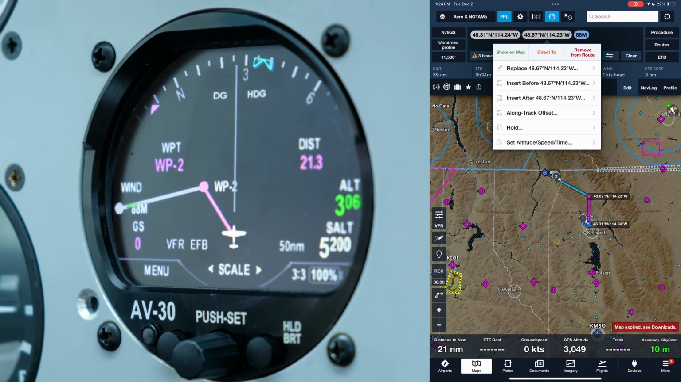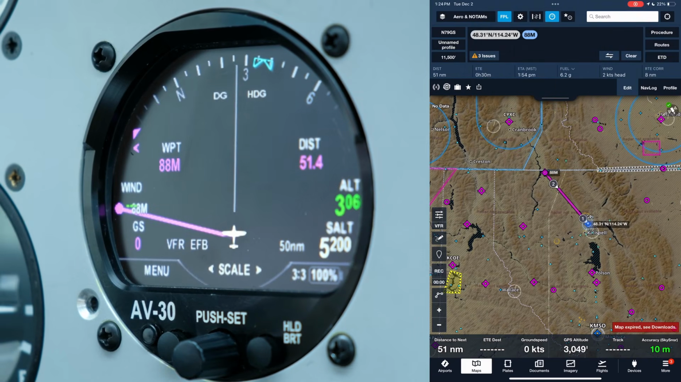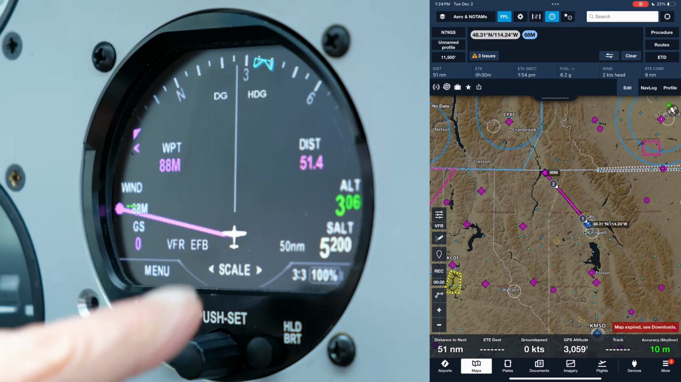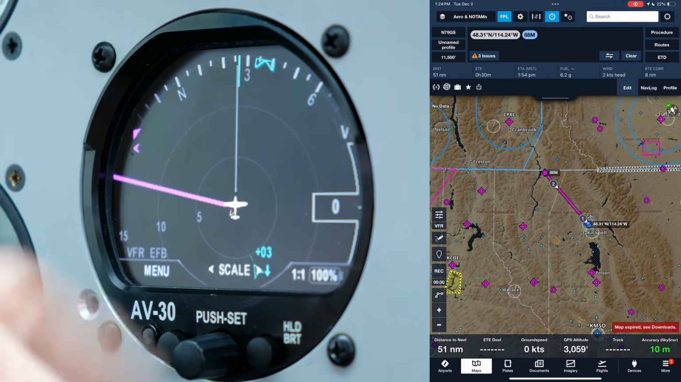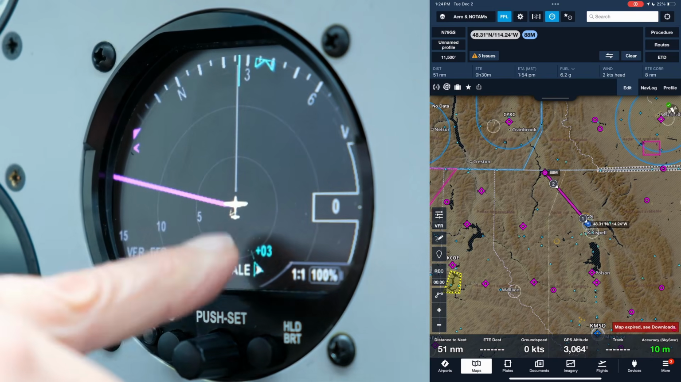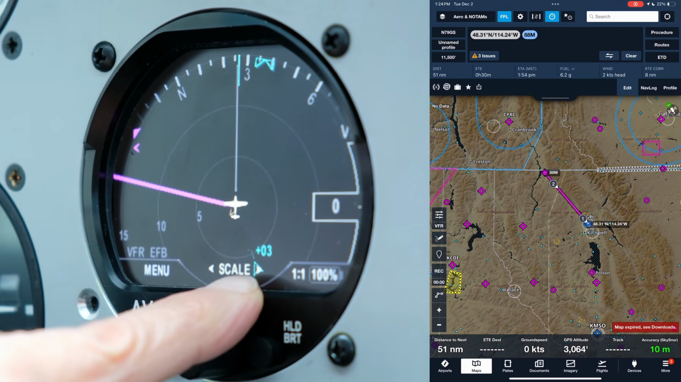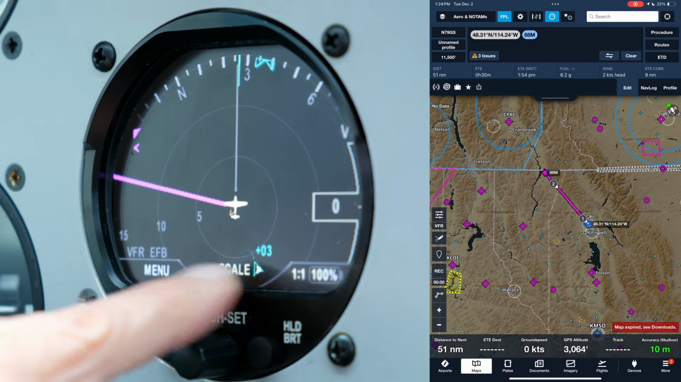This information can also be displayed on the traffic screen. I will press and hold the center button until it changes. We can now see it on the screen, as well as the flight plan data. If the flight plan is not being displayed, make sure it is enabled in the menu under flight plan.